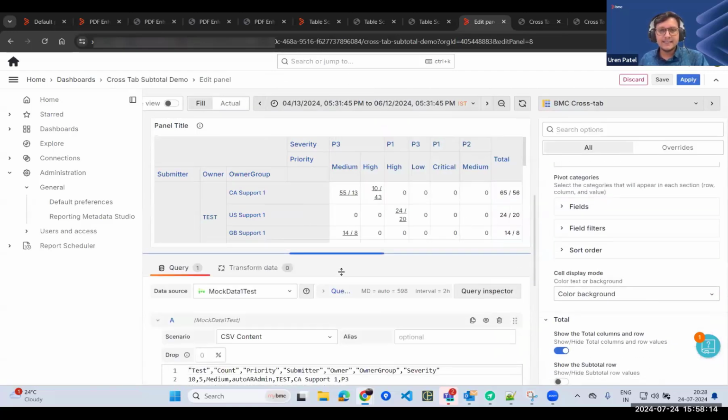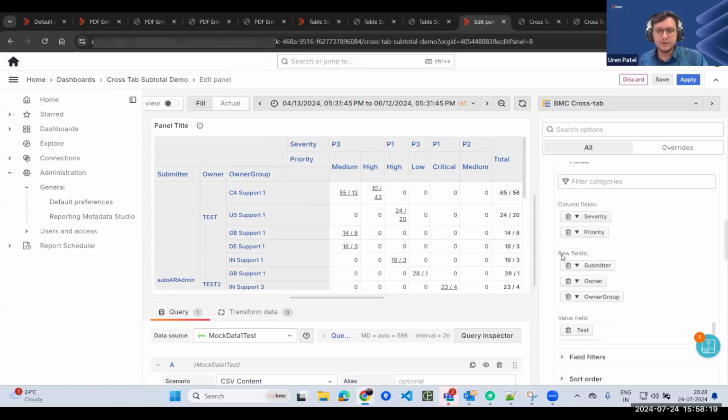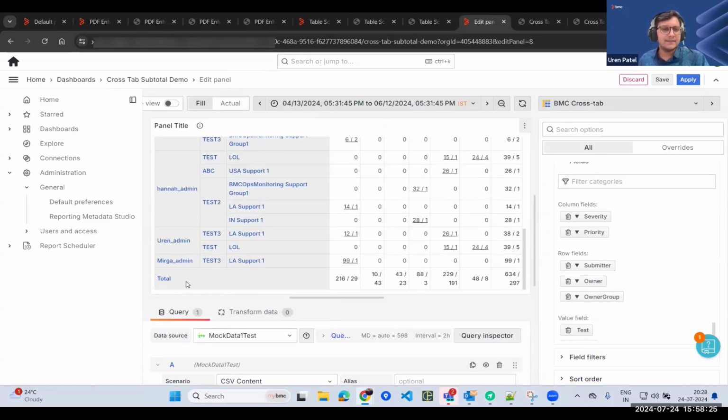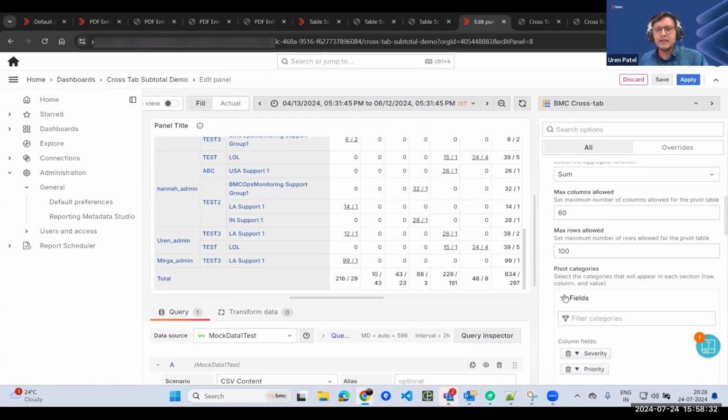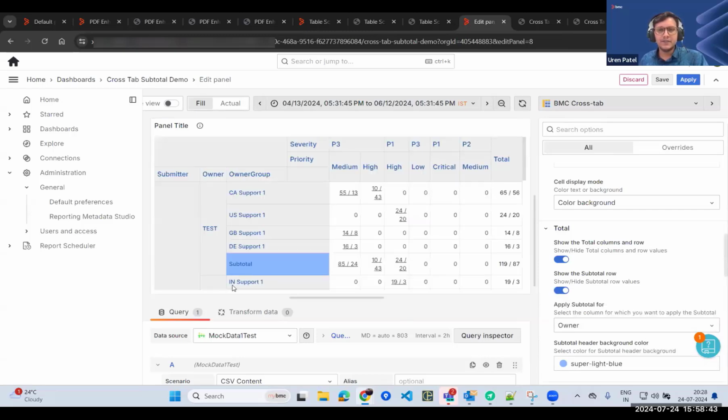The basic condition is that you need to have more than one row field. If you have only one row field, then it doesn't make sense to show the subtotal, because the total is the subtotal in that case. So if you have more than one row field, say I have 3 row fields, then the second condition is you need to have the total enabled. If the total is enabled, then we have added this new toggle, which says show the subtotal row. If I enable this, then the subtotal is enabled automatically.